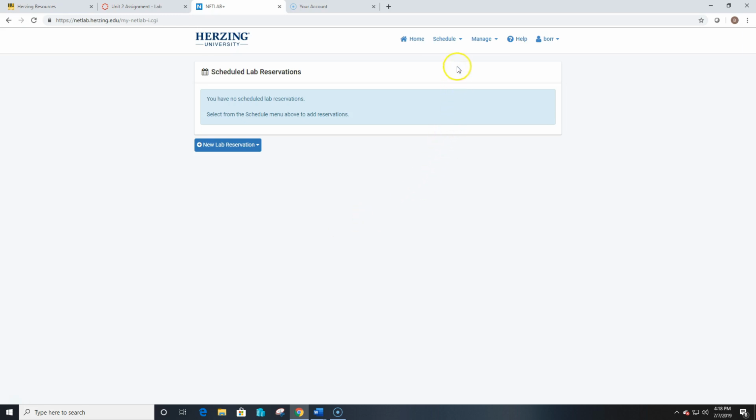What you'll have to do each week is schedule a reservation. I suggest you do this ahead of time. You can do that by clicking on the drop-down arrow beside schedule or clicking on the new lab reservation button. Notice I have more options than you do here because I have an instructor account, but essentially you're going to schedule a lab for yourself.